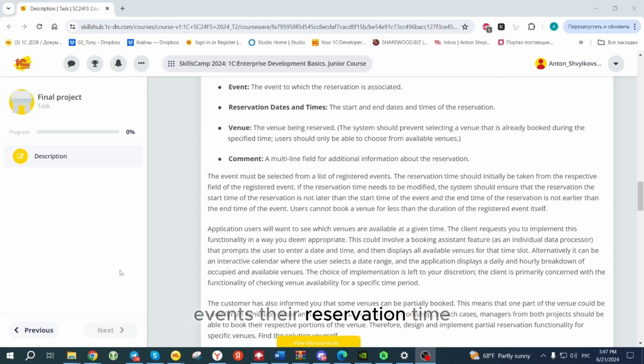The reservation time should initially be taken from the respective field of the registered event. If the reservation time needs to be modified, the system should ensure that the start time of the reservation is not later than the start time of the event, and the end time of the reservation is not earlier than the end time of the event. User cannot book a venue for less than the duration of the registered event itself.